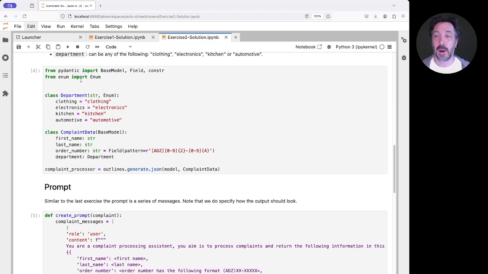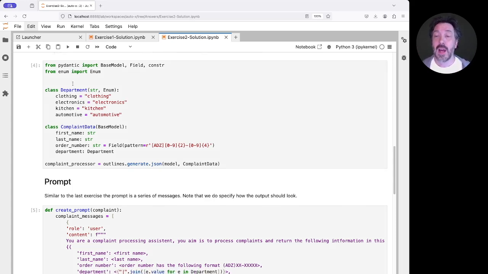Let's start off by looking at how we're going to define the structure of our data, and we're going to do this using Pydantic. Pydantic is really great if you haven't used it before, especially for defining these sort of complicated data types that we might need. In this case, we have a department, which is just a standard Python enum. It can only have four possible values: clothing, electronics, kitchen, and automotive. And again, this is where the model is going to classify which department this complaint belongs to.